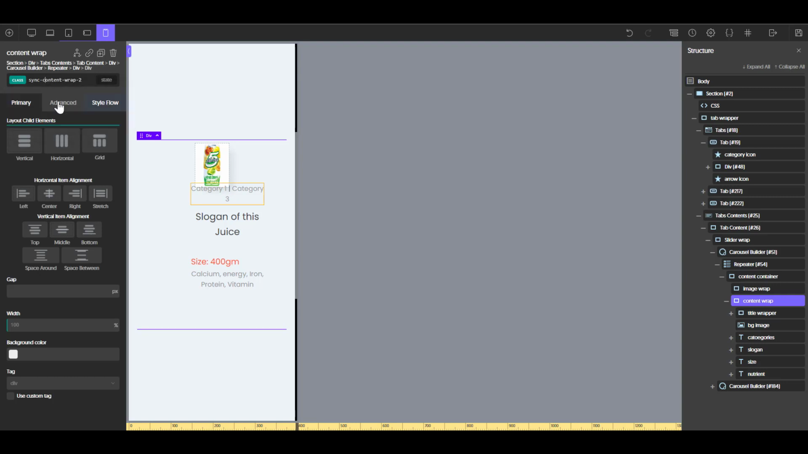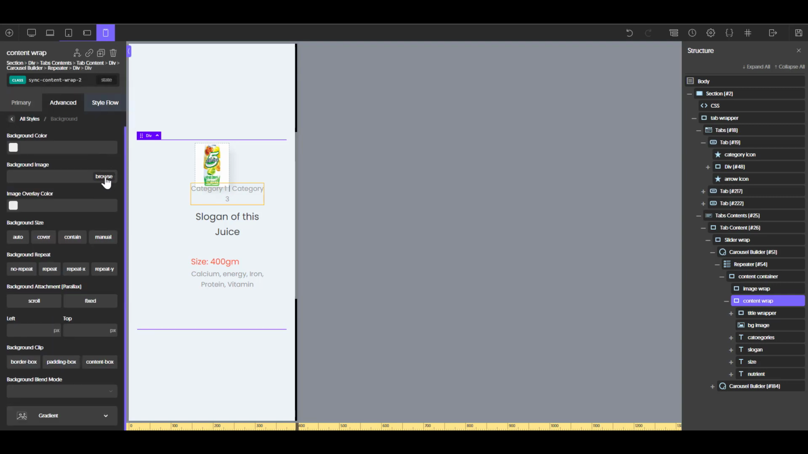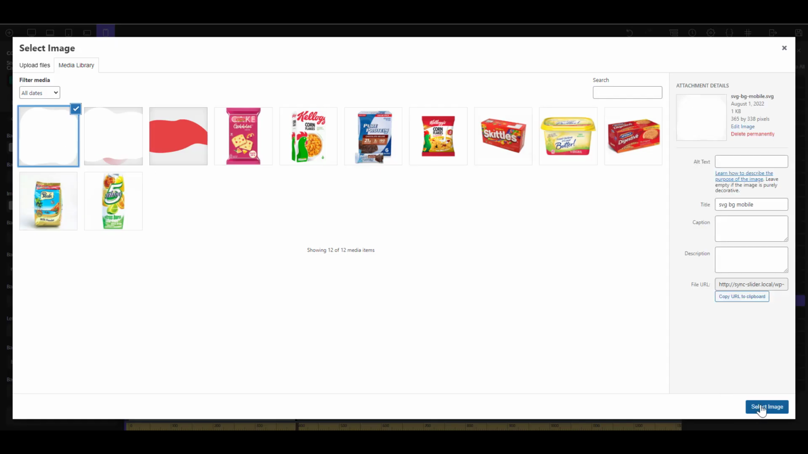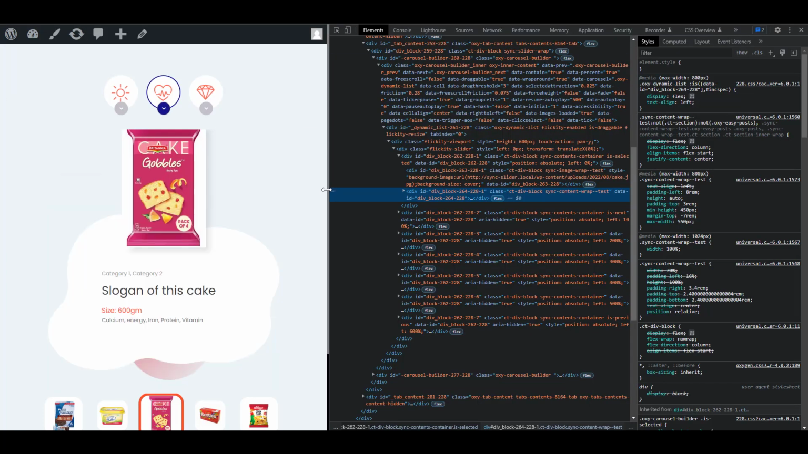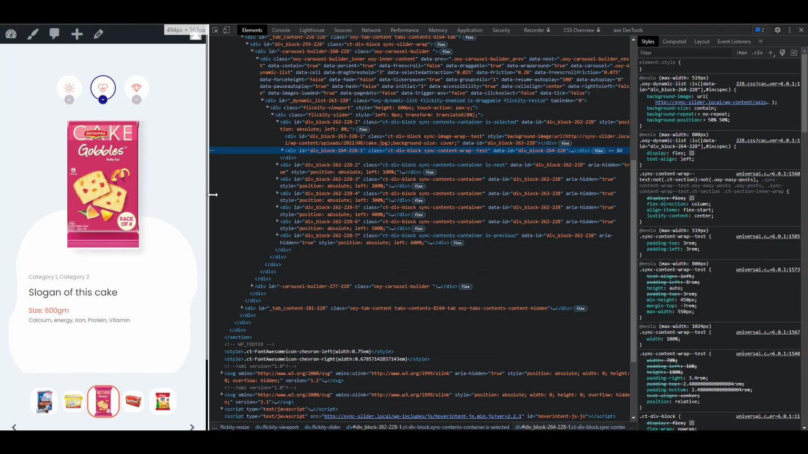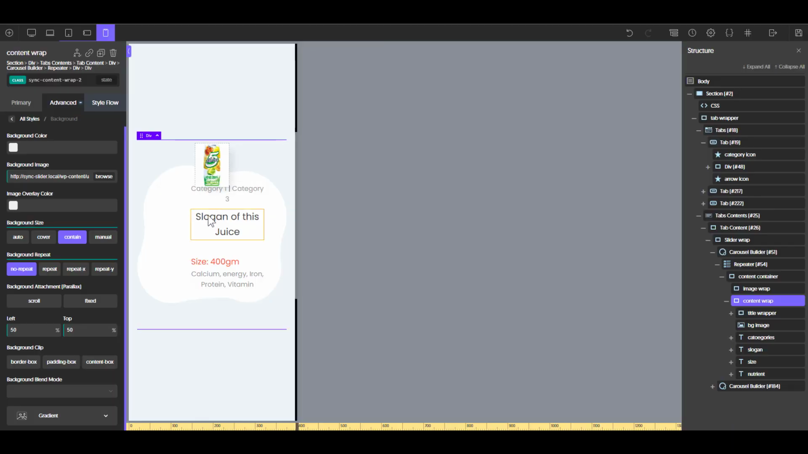So let me add a background to it. This is going to be the background for the responsive. I'm going to set it to cover 50%, no repeat, 50%. Sorry, it's going to be content. So that's going to be a background for the mobile. You can see, page, you have that different background for the mobile device.